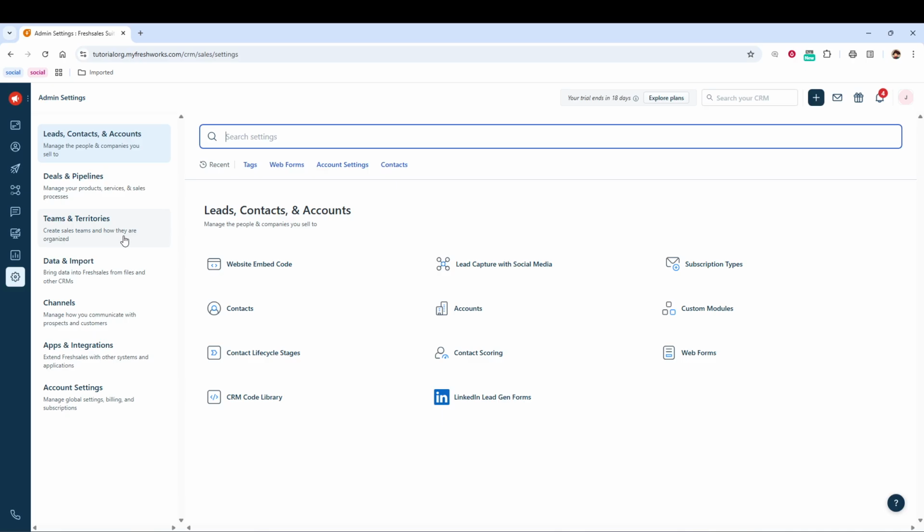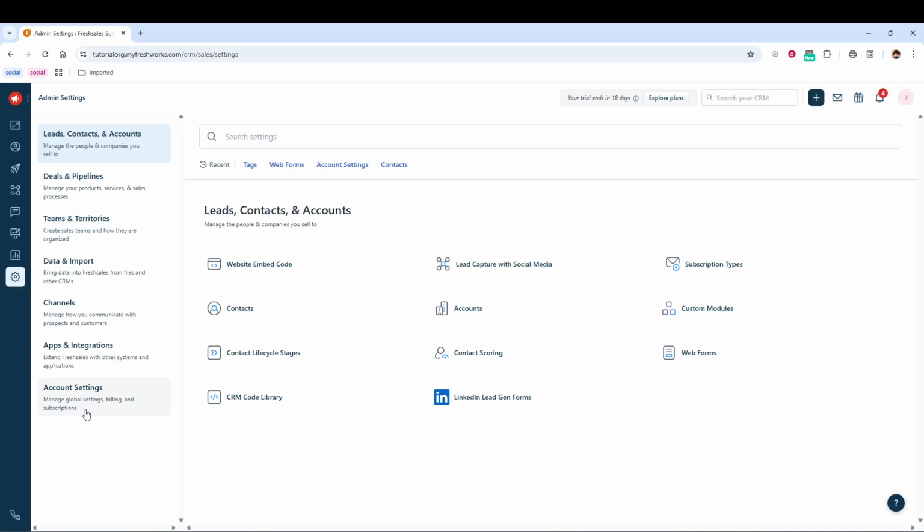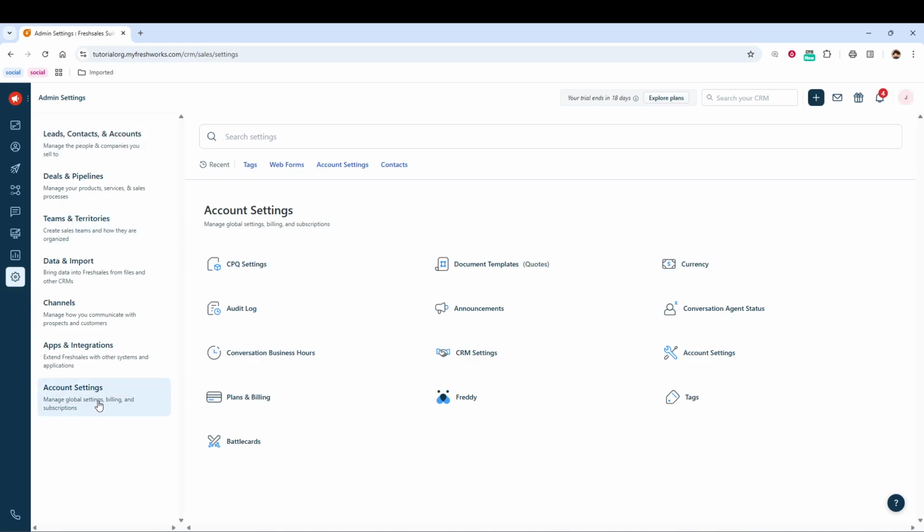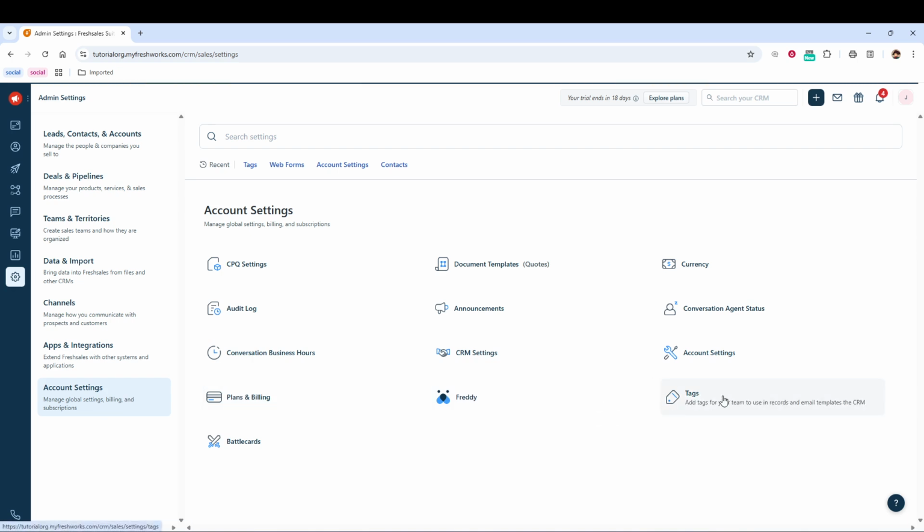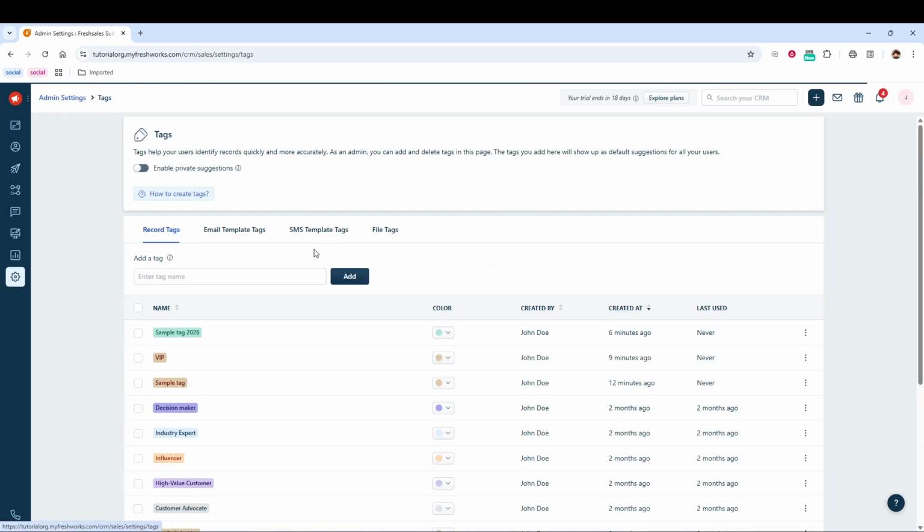Next, within Admin Settings, go to Account Settings. This area contains settings that apply across your Freshsales account, rather than to a single contact or deal. Once you are in Account Settings, look for the option labeled Tags and select it. This takes you to the dedicated Tags page, where Freshsales manages the tags used throughout the system.